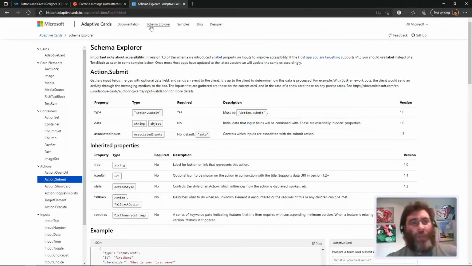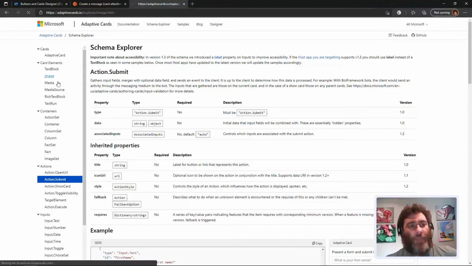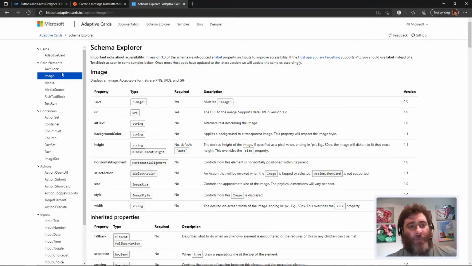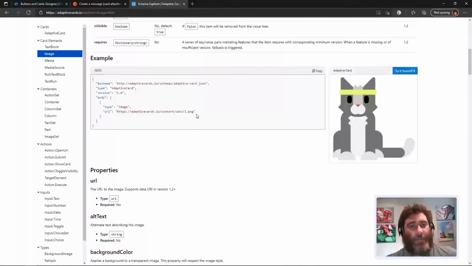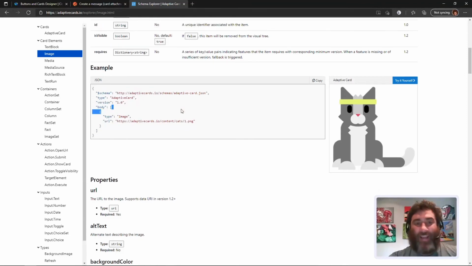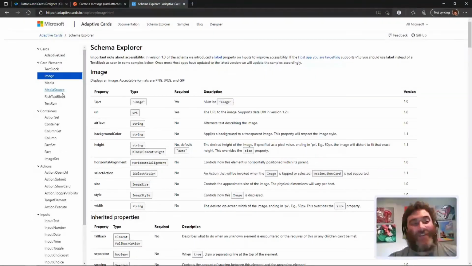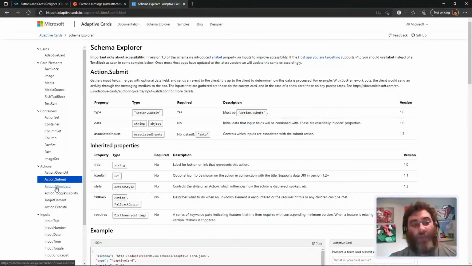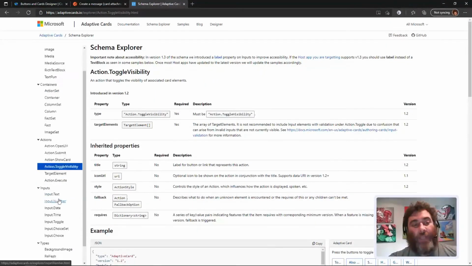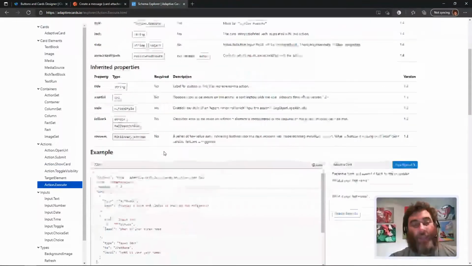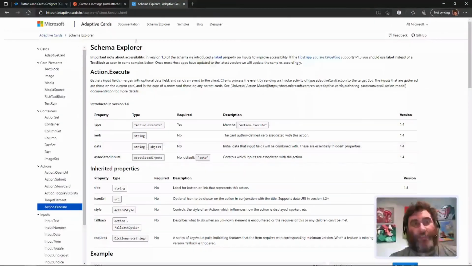I wanted to point out a couple things. There is a Schema Explorer. And, you know, I took this right from the image. I don't know why my image isn't working. The example's right here. This is all I'm doing. But anyway, it just bothers me so much. There's all the action stuff down here behind buttons, and action execute. Everything for a deeper dive into the schema, I would recommend the Schema Explorer.